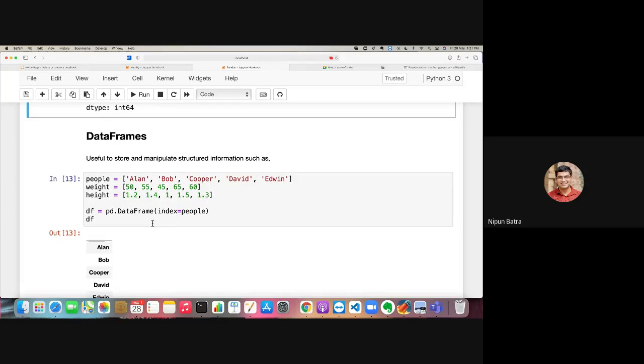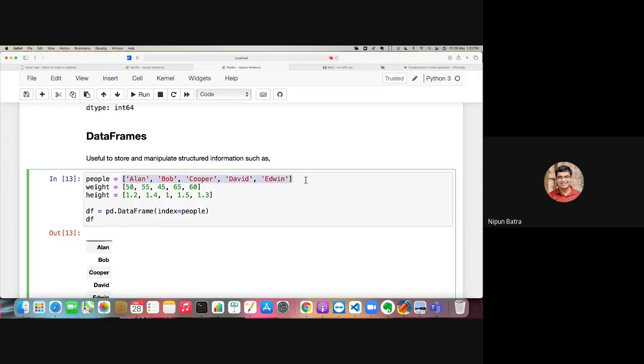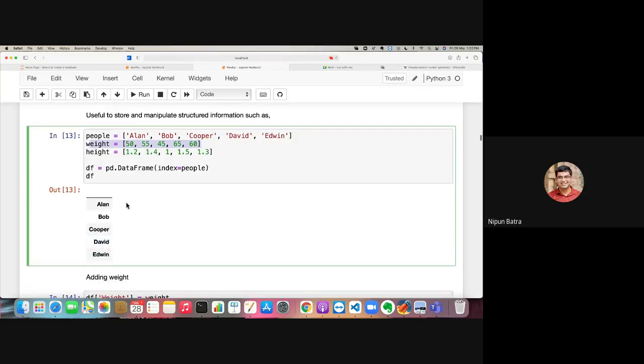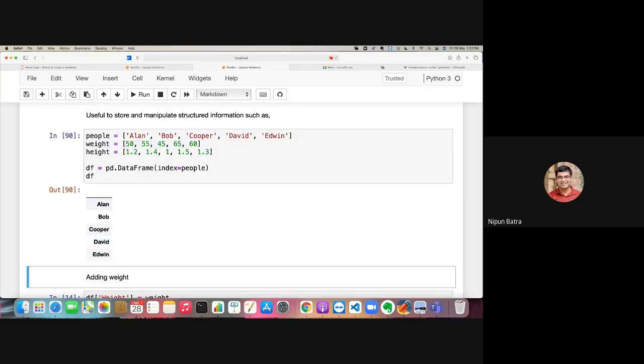Now we come on to data frames. This is where a lot of power comes in. I have already shown you what a data frame is. So let's say that these are the different people. I want them to be an index in my data frame. These are the weights, these are their heights. So let me first create an empty data frame with just the index: df equal to pd.DataFrame, index equal to people.